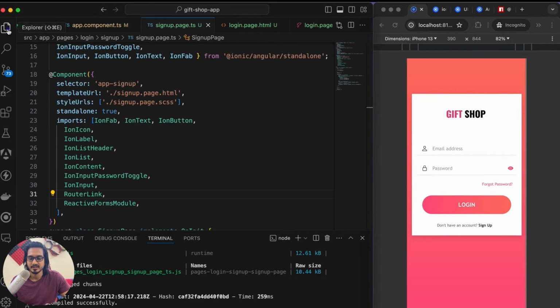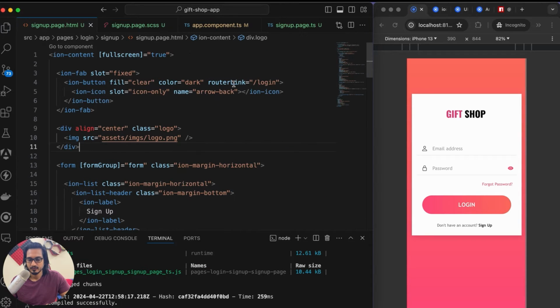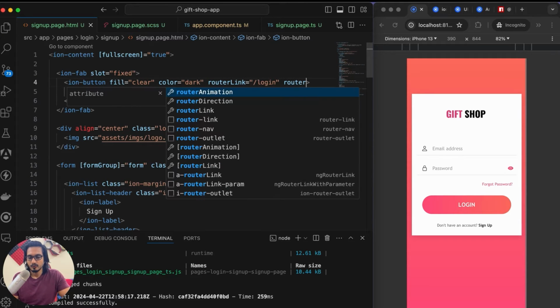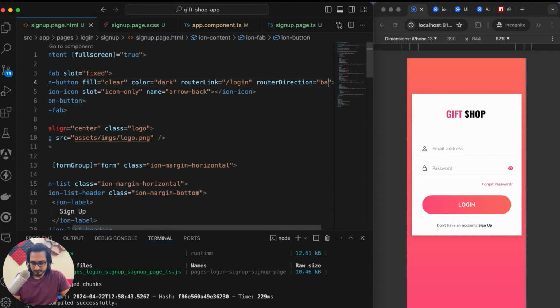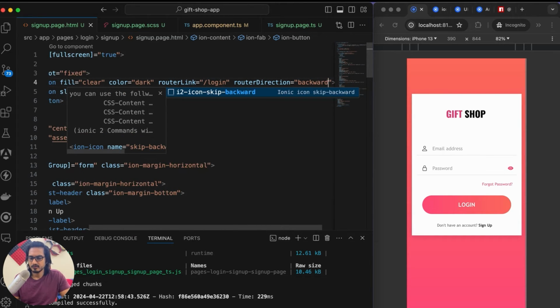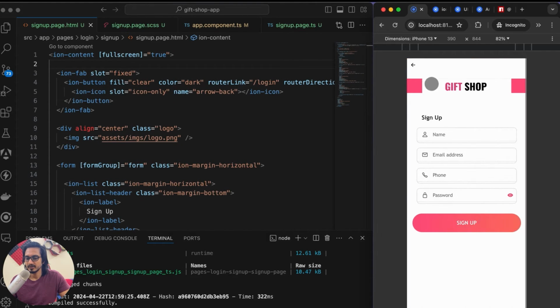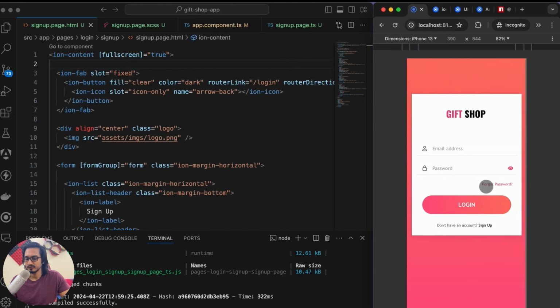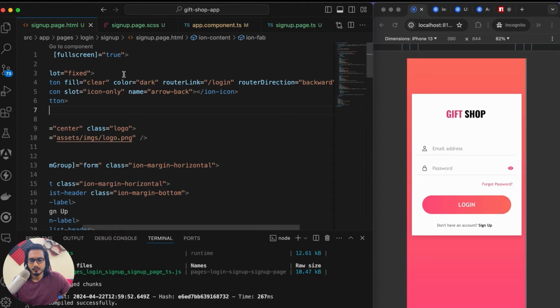So I need to change the direction, which I can do by passing here router direction, and I'm going to pass here backward. I think that's how it's going to work. Let's check it out. By default, it is forward. Let me go there, and if I click on back, no, it is not working yet, I think. No. Well, I think I need to import this one also.